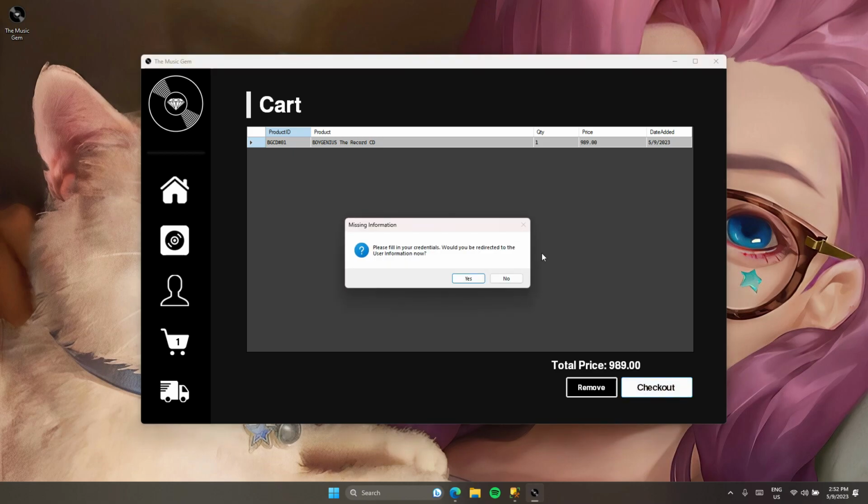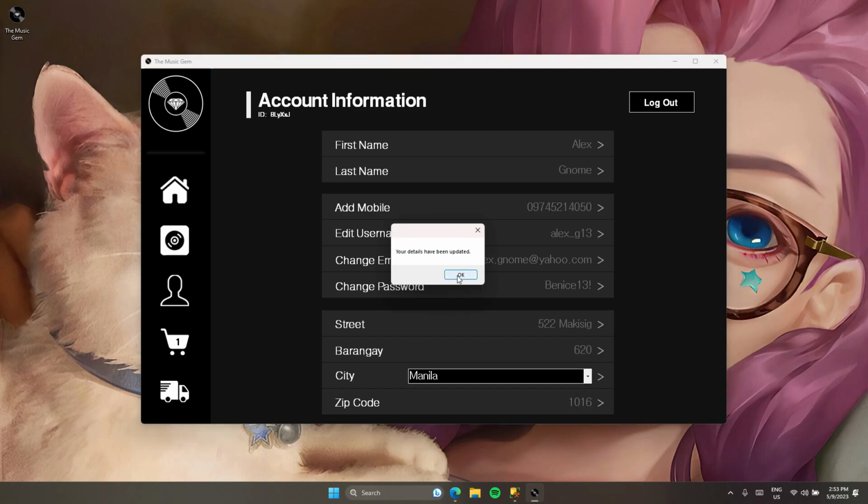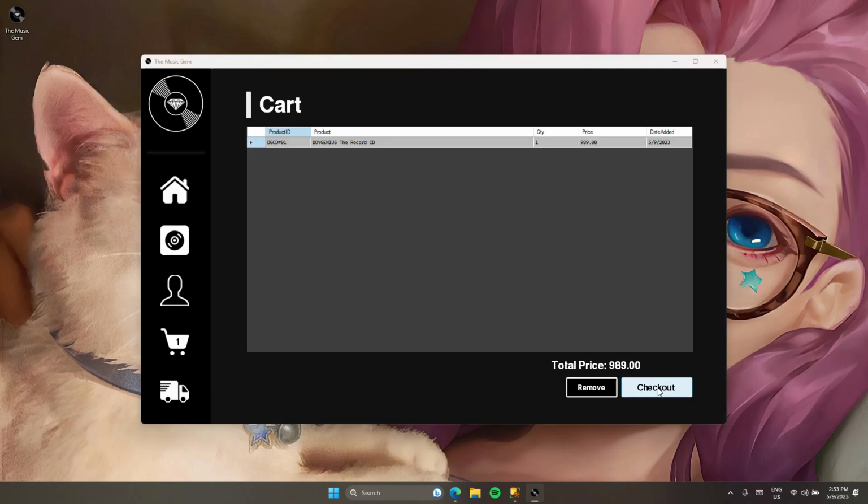Upon clicking the checkout button, a prompt will show that you haven't yet filled up the necessary user information. The user may or may not do it on the spot, but let's try clicking yes for now. As you can see, we are now forwarded to the account's information form, in which we are going to fill up the information required. Once you are done, press enter to confirm. Now go back to your cart and proceed to checkout.